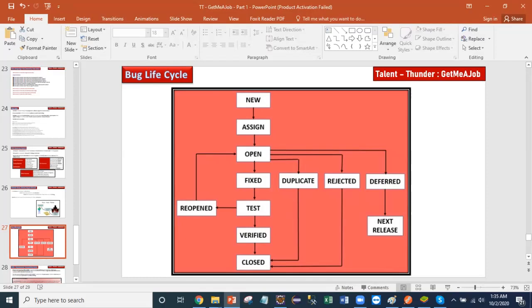The deferred means you are not going to test that bug as of now, right? It is not prioritized, so you will test it later on or in the next release, right? So that is called deferred. You put that bug aside and you are not doing the retesting on that bug, right? Because it is going to be in the next release, not in the same release.